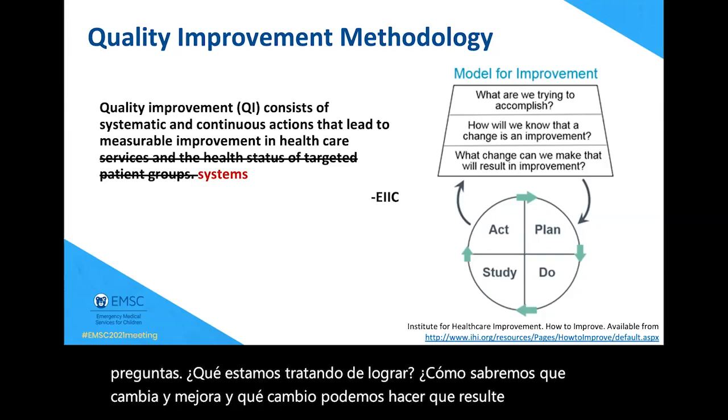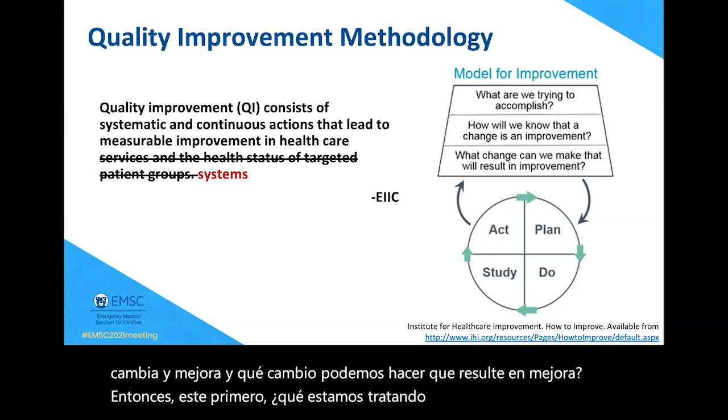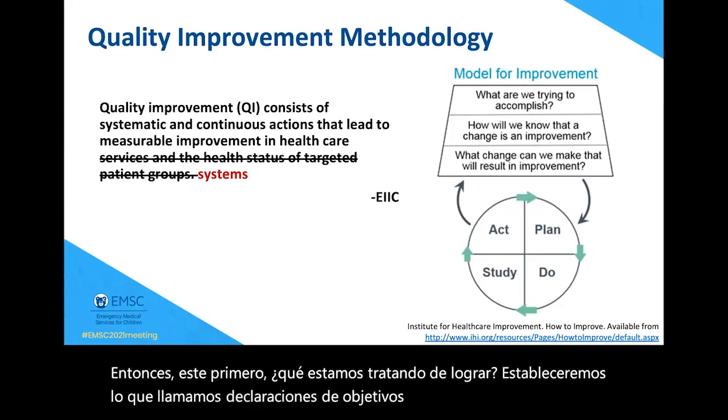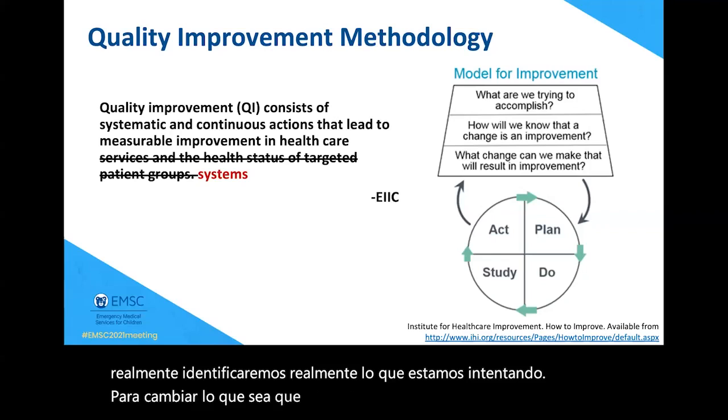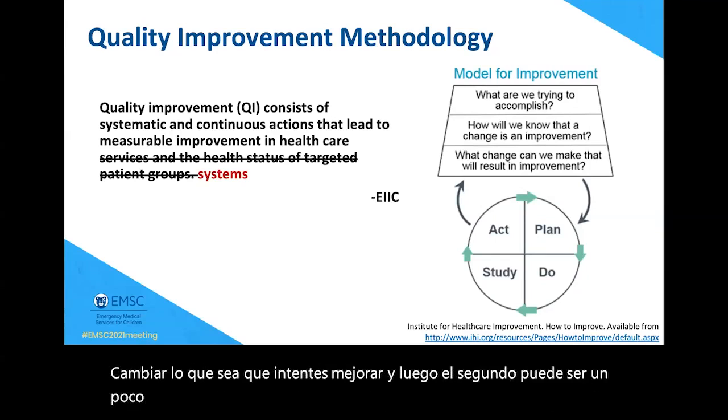We will set what we call aim statements or SMART aims and really specify what we are trying to change. What are we trying to improve? And then the second one can be a little bit more complex: how will we know that a change is an improvement?